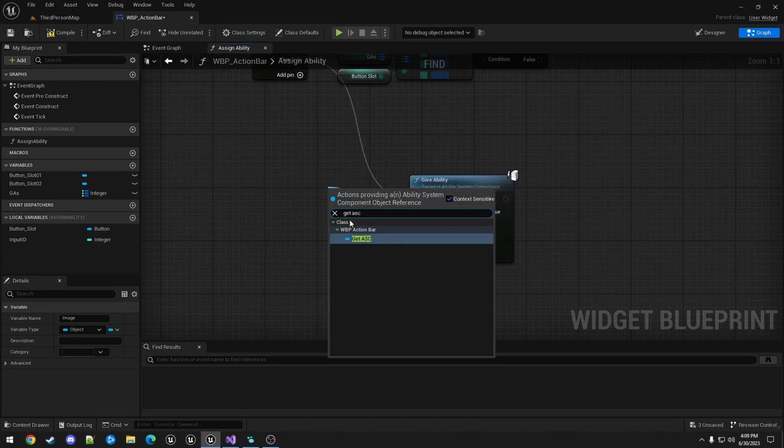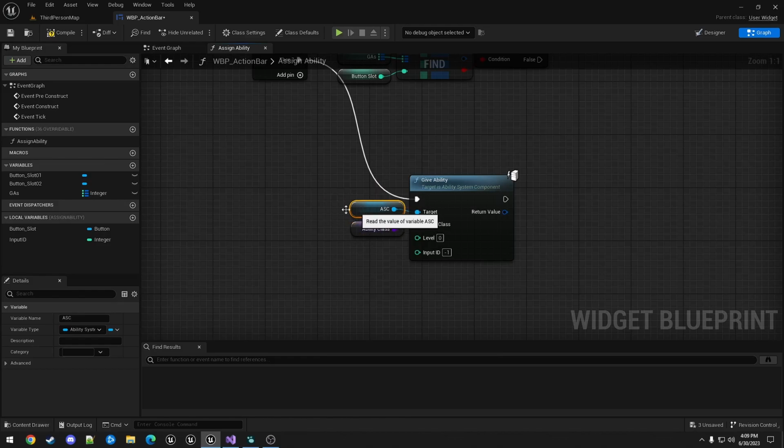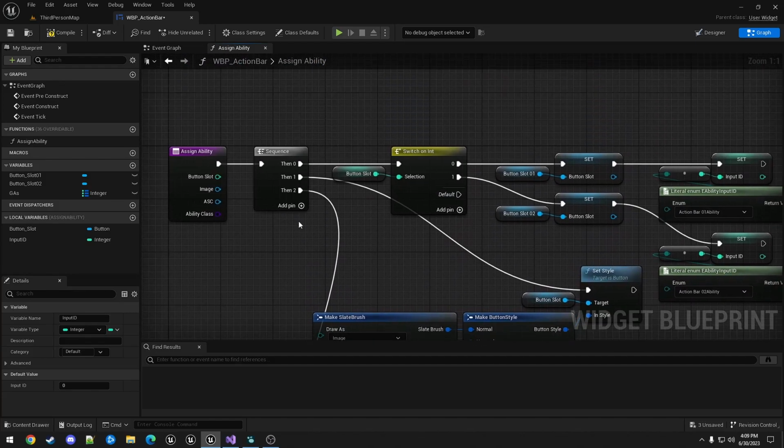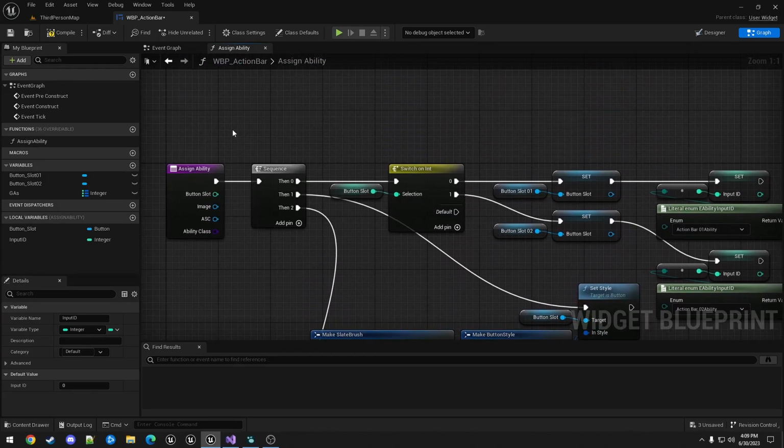Get ASC. And the input ID. So basically what's happening in this entire function is this will be called from the player. The player, which I'll set up in a minute, will create the widget and call this function when it wants to assign an ability. It will give the slot, which will be 0 or 1 in this case. It will supply an image, the player's ability system component, and the class of the gameplay ability that it wants to assign to that slot.